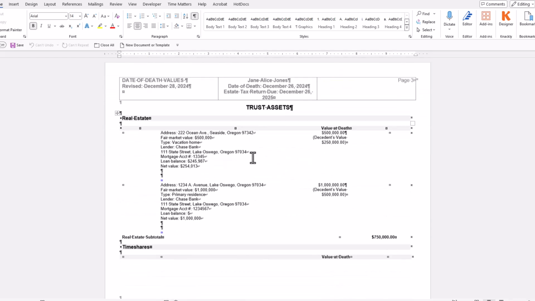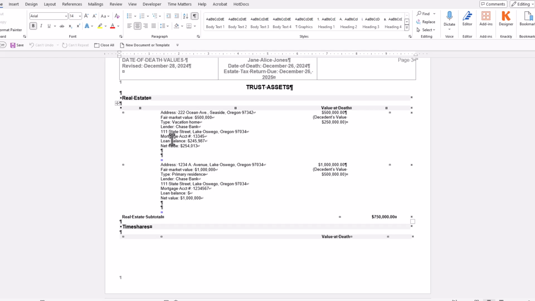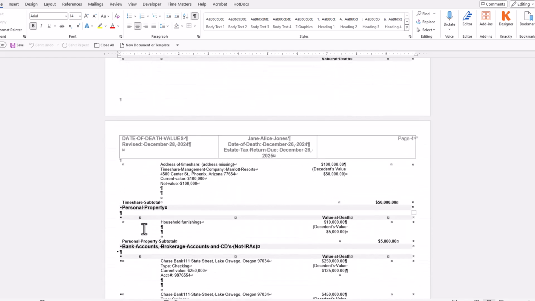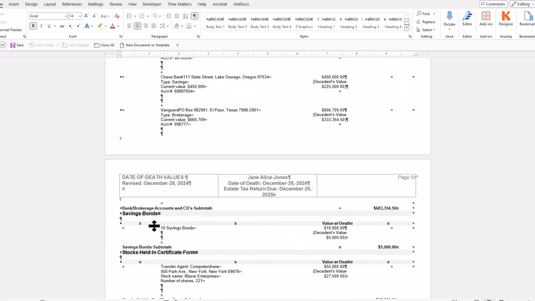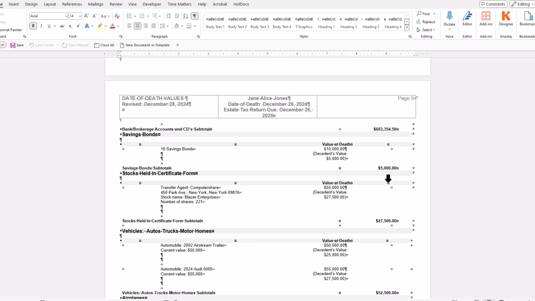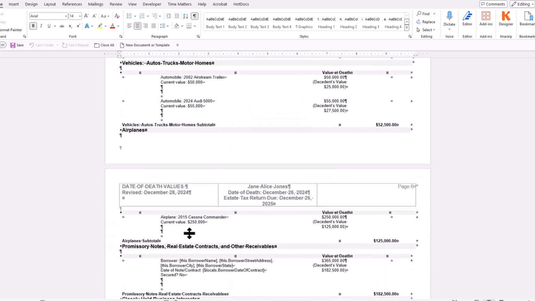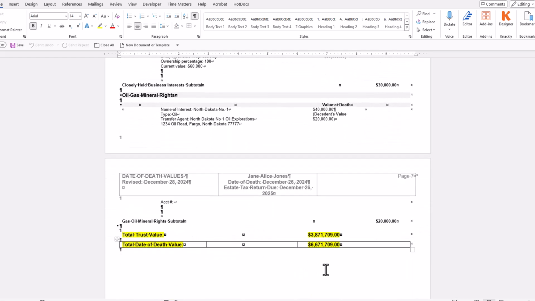And then there are trust assets, and these are all the trust assets by category: real estate, timeshare, personal property, bank accounts, savings bonds, stock, certificate form, just her value, her half of it, everything that's in the trust. And then it does a grand total down here. So she's got $6 million worth of assets. This is the hypothetical. The reason is that in the estate planning videos, we wanted to show you all these different types of assets that somebody could own to illustrate how they work in estate planning. That's why this is a typical asset mix for somebody. But anyway, this is the date of death spreadsheet.